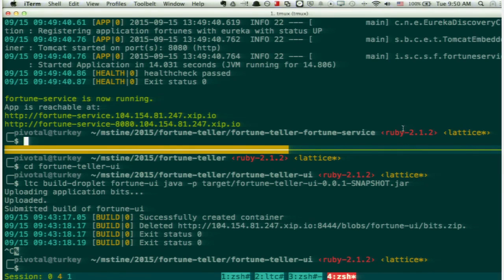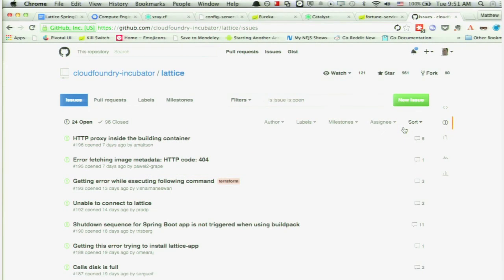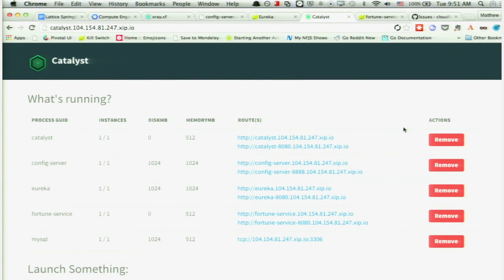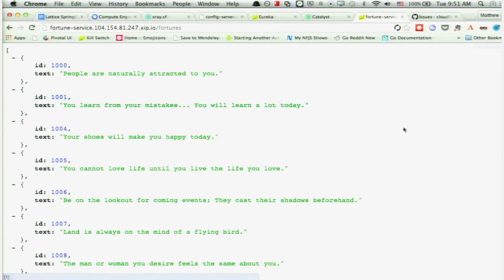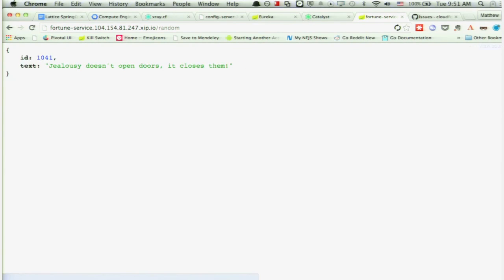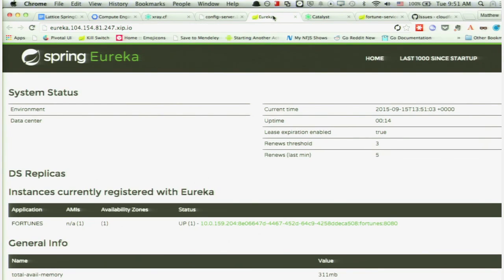Okay. Here you go. So we've got 10 minutes, and I think I've actually got the demo working. I just needed David to come up here and put a little magic on it, and now it's there. So the fortune service we see is running in Catalyst. Here are all the fortunes in the database. Random is going to give me back a random one. That's great. And it's also registered in Eureka.